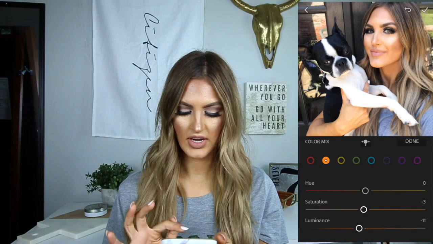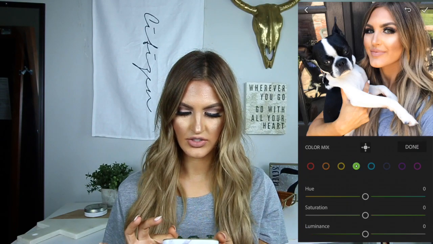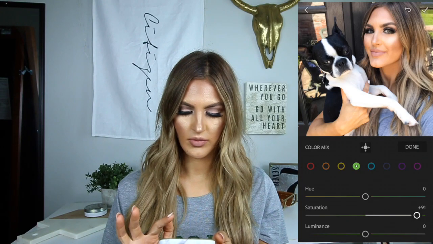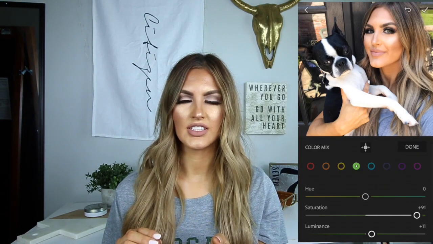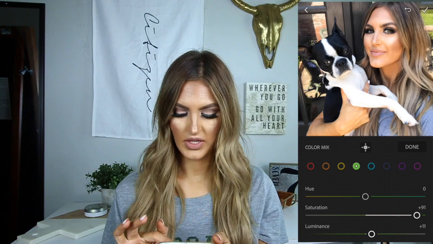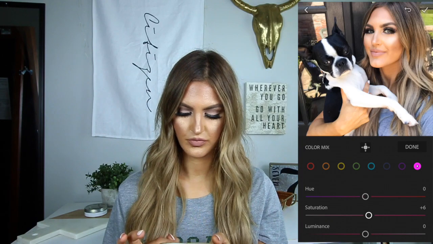So let's say my eyes are green, so I'm going to tap the green one and take the saturation all the way up so that my eyes are a little bit more green, and I could even make them a little bit brighter. It's going to find the color in the picture and either brighten it or really play with it and do whatever to it. My lips are kind of pink, so I'm going to make them a little bit darker.